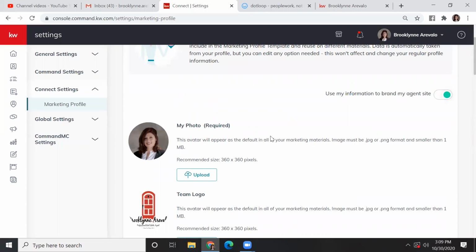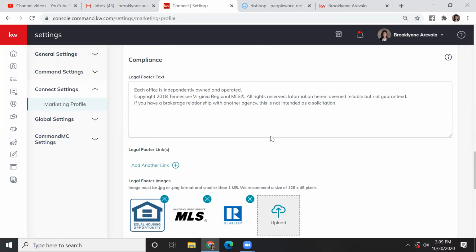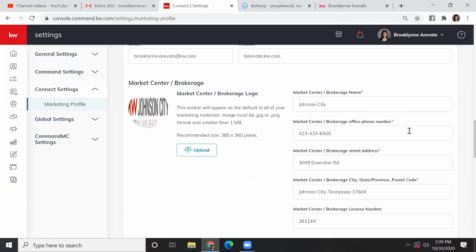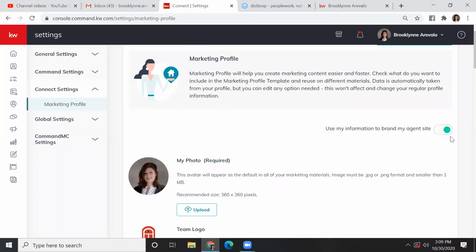Don't forget that once you've filled out all the information, you need to scroll to the bottom and hit save. And then turn the toggle on at the top that allows the information to flow over to your agent site. So you want to make sure you get this piece done. If you didn't get it completed from week 1, before you start on these sections for week 3, it's very important that you get this done, okay?